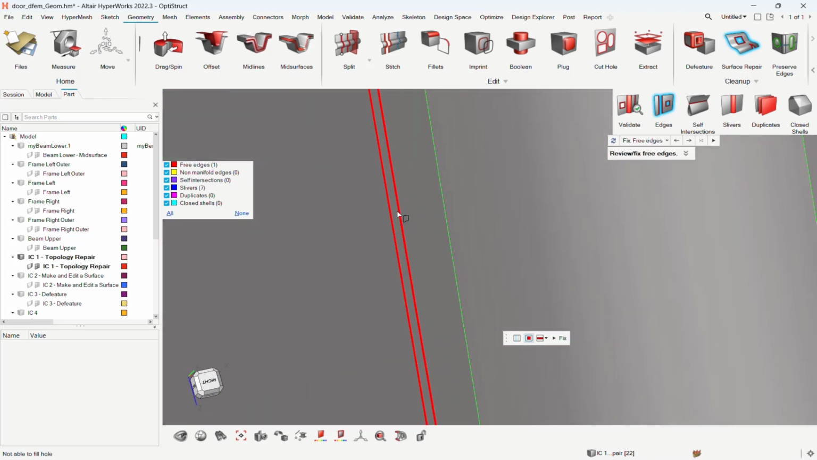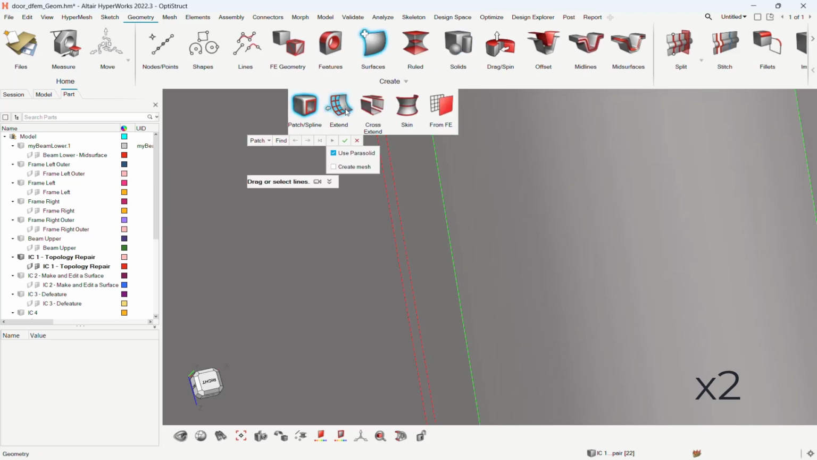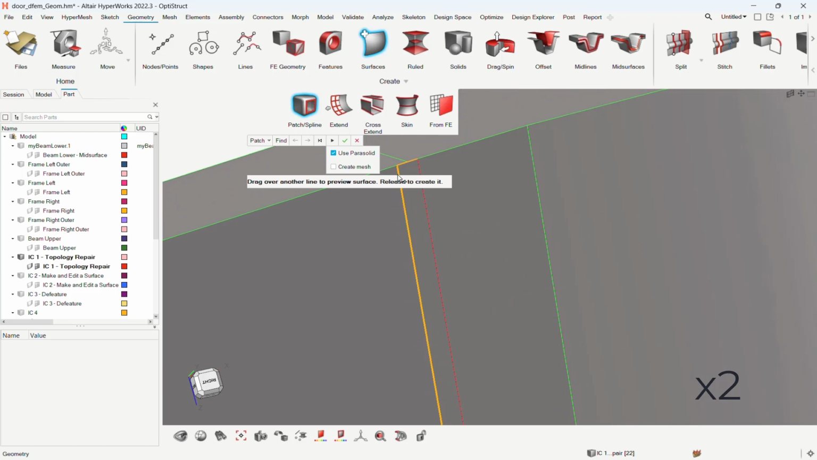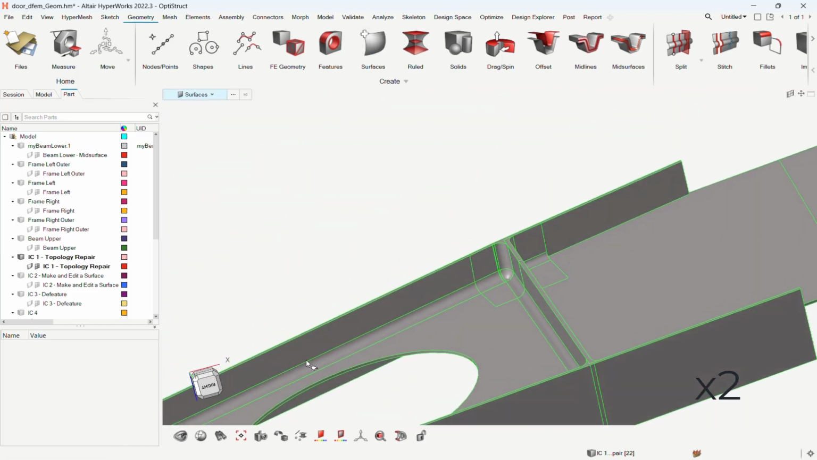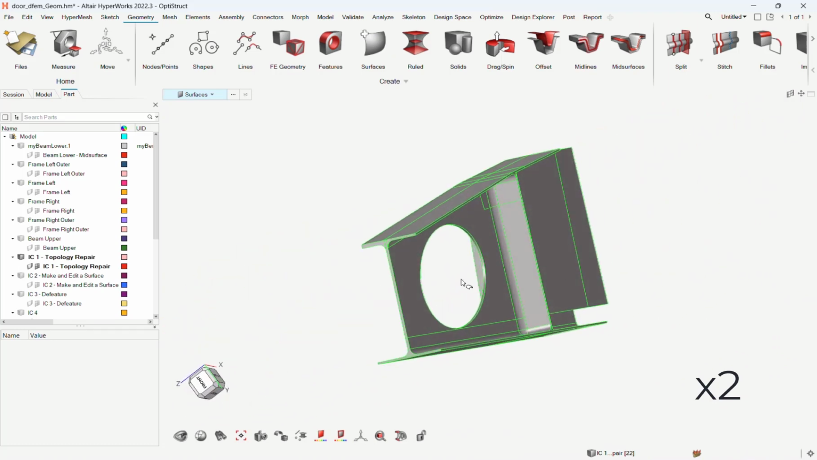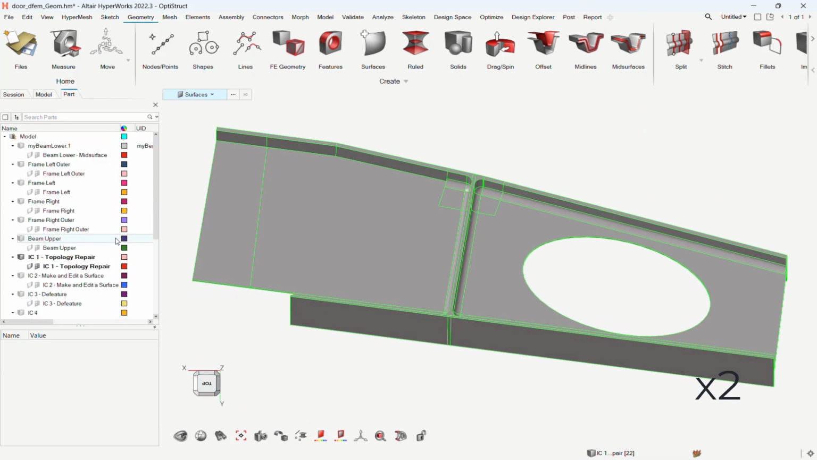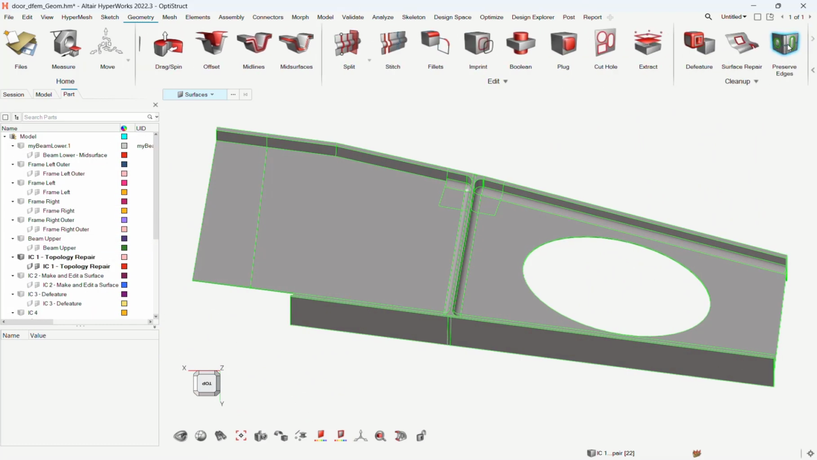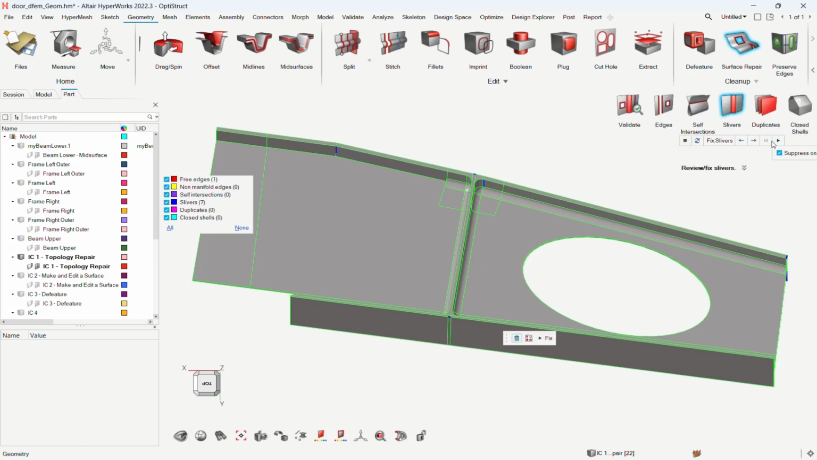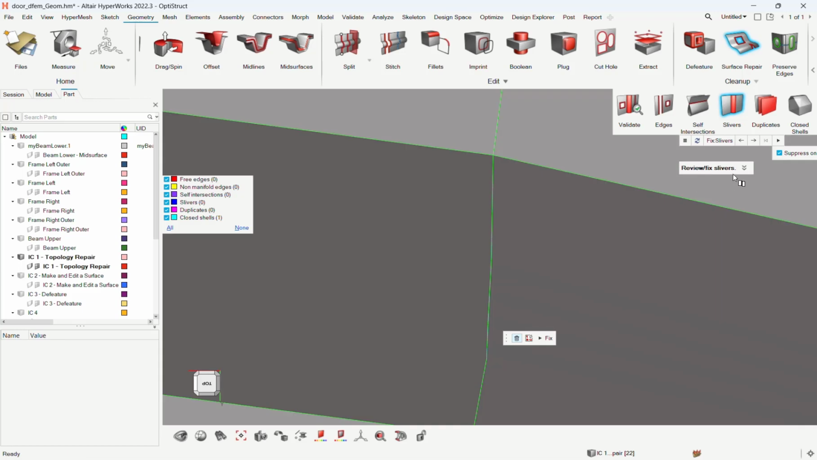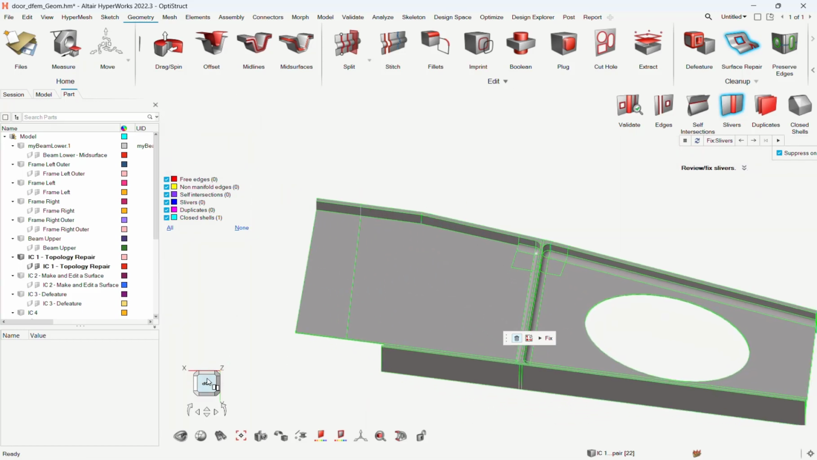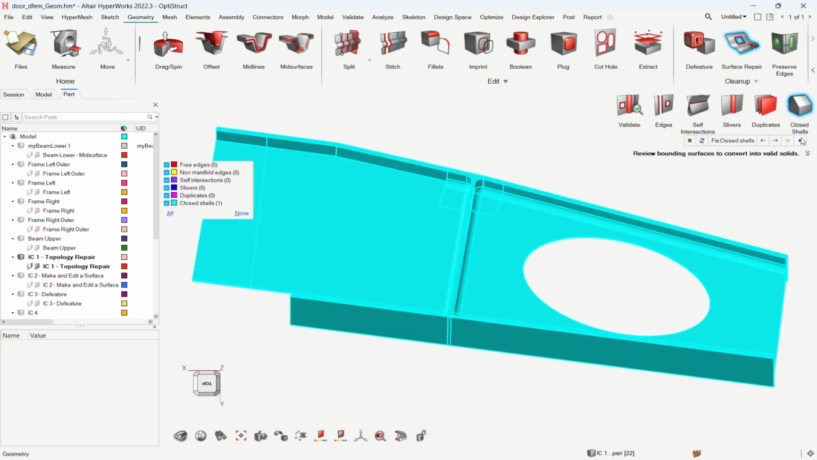Fix other geometry issues however you see fit. Remove slivers. Generate the closed shell as the last step of the surface repair workflow.